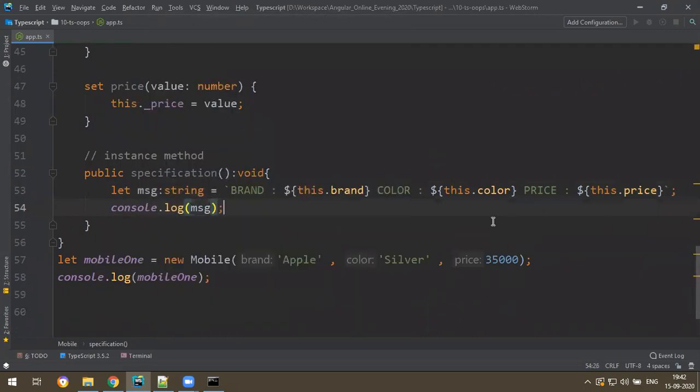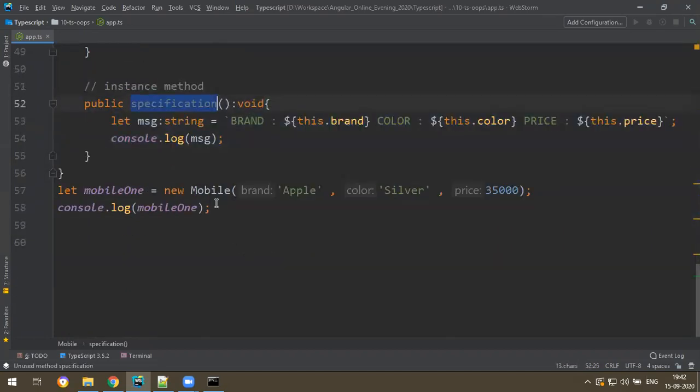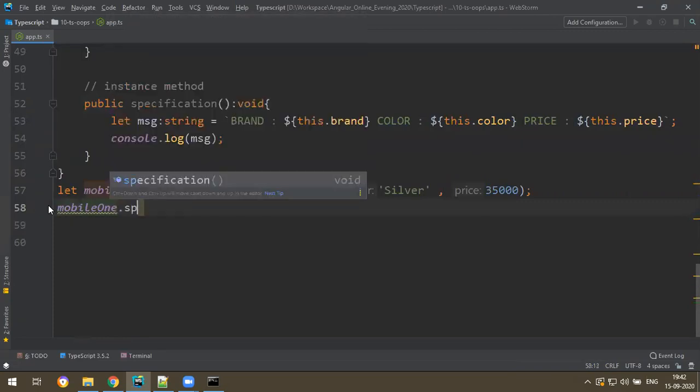Fine. So how to call this method? Generally outside, I mean JavaScript will call it a function. Here it's called a method, and there's no let keyword. Public function name, like this. Okay, it's called a method, an instance method. We'll see the difference between instance and static in the next class. First, let me call this. How to call it using the object? I say mobile one dot specification function.